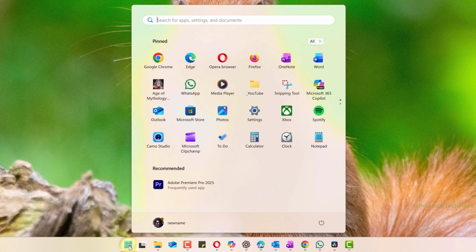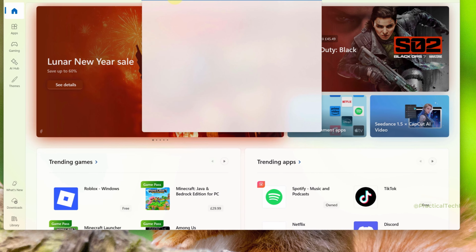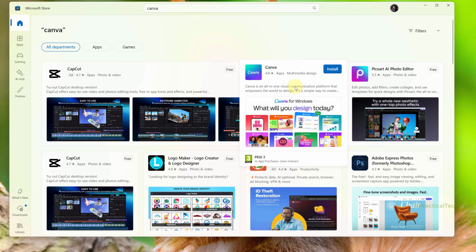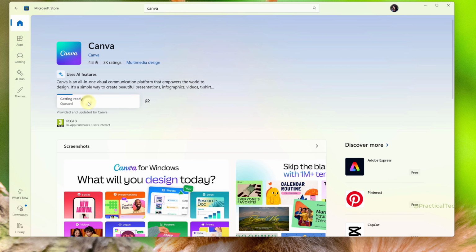Click on Start, select Microsoft Store, and then search for an app called Canva. Select Canva from the results and then click on Install. Once the installation is completed, click on Open. To be able to use it, you would need to log in. So click on Login through browser.